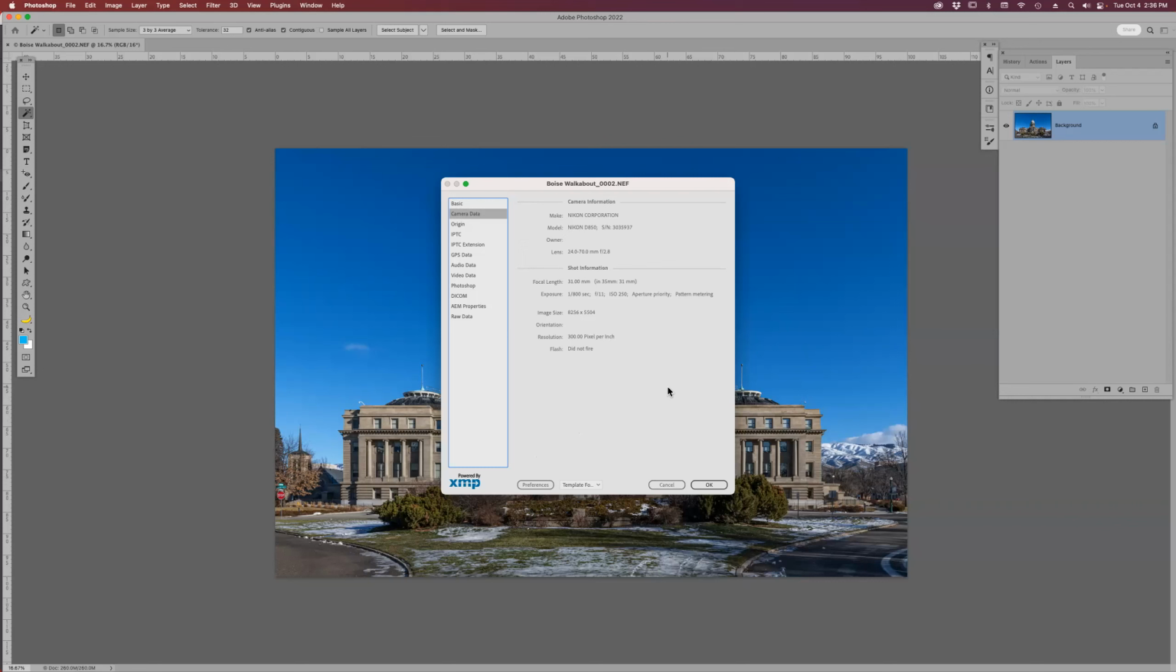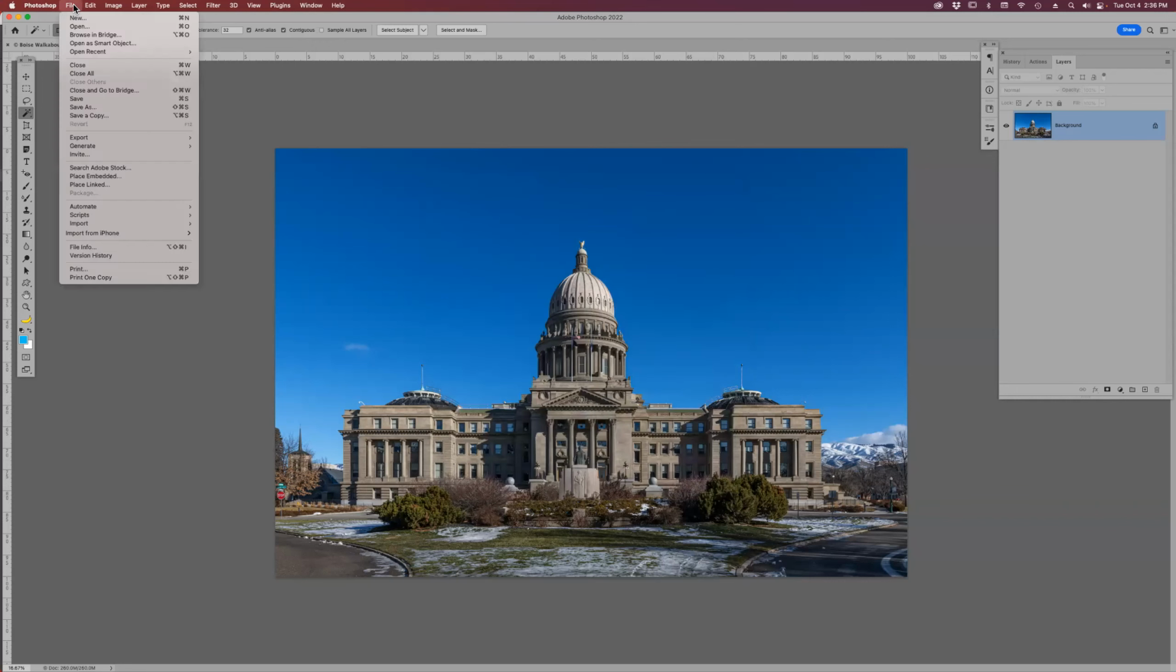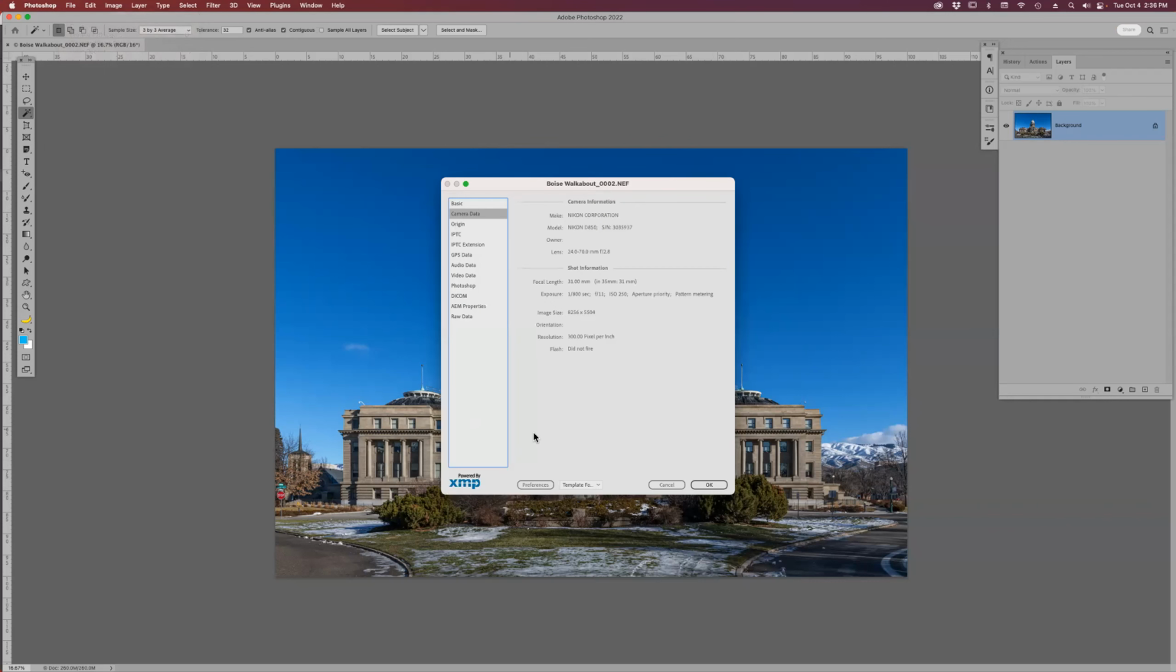So to check on the information, all you have to do is hit basically the left side of the keyboard, which is Control Alt Shift or Command Option Shift, and then I for information. Or you can go to File, File Info, and that brings up the same information.